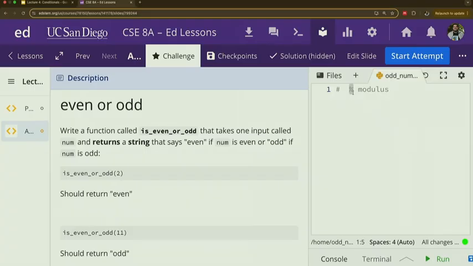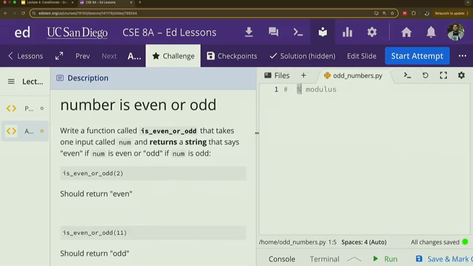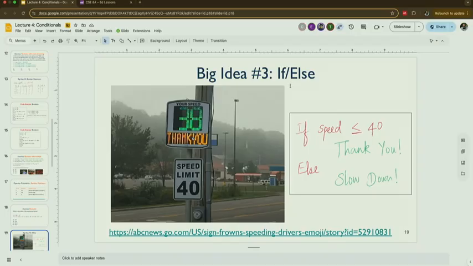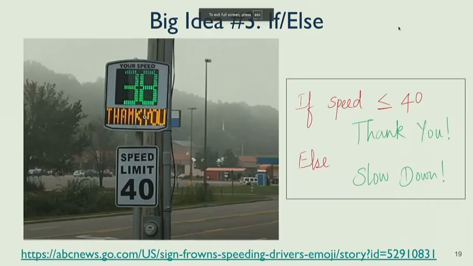Oh my gosh, I just realized we can't even do this without going over the next step. I'm so sorry. This is going to be a good transition into the next step, okay? So we're trying to check if something is even or is odd, right? So we want to give back to the user whether a certain number is even, we'll return the string called even, or we'll return the string called odd, right? This is totally my bad. This goes into this big idea. The idea of if and else, okay? If else.